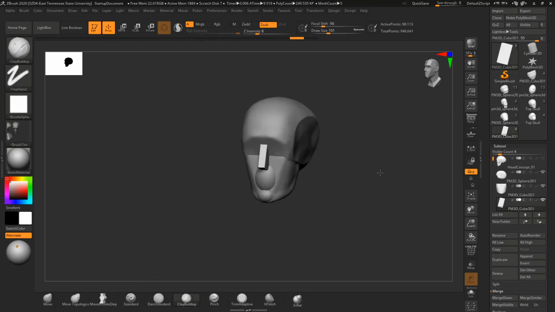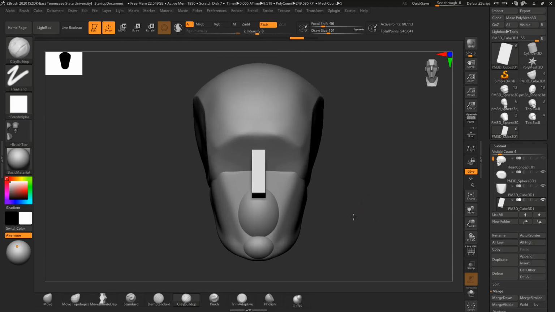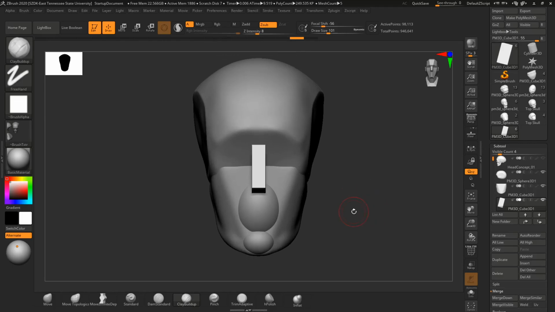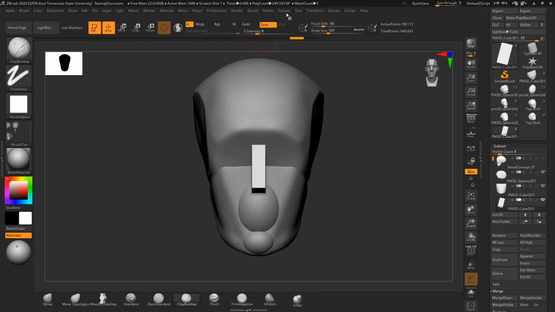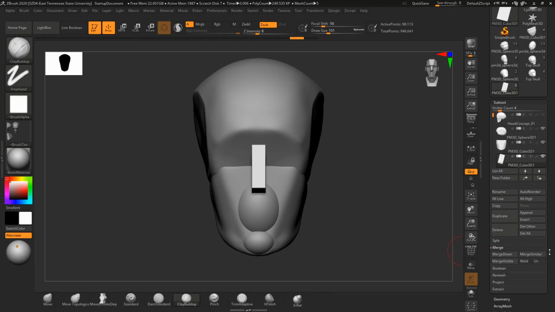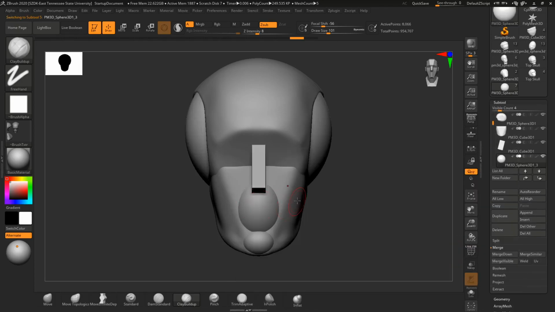So, 2 more minutes. At this point, I want you to insert another sphere for the eye socket, for the eyeball. You need to have an eyeball. Once you do that, after you go to texture, you got it? Yeah. Okay. So, insert another sphere for the eyeball. There we go.